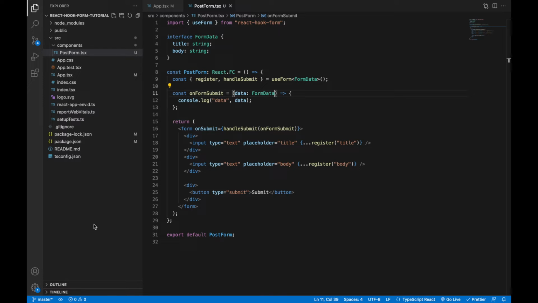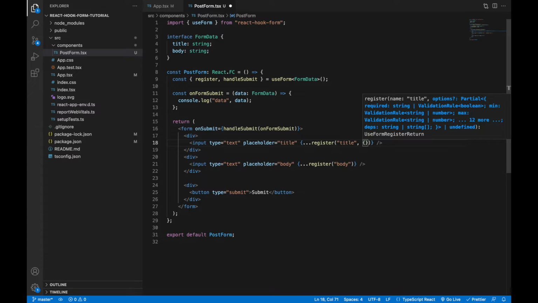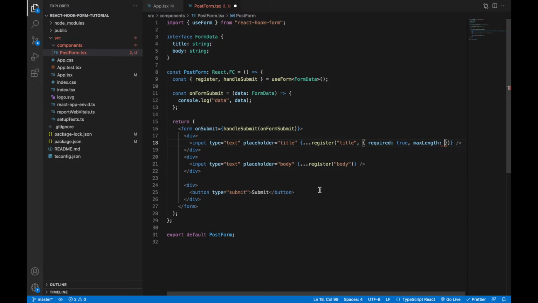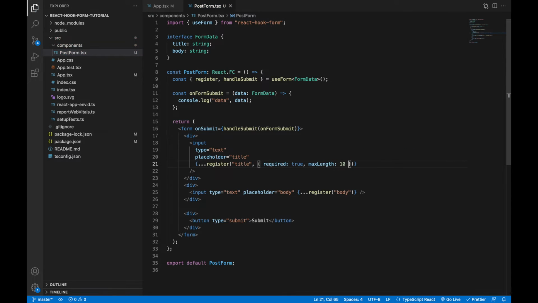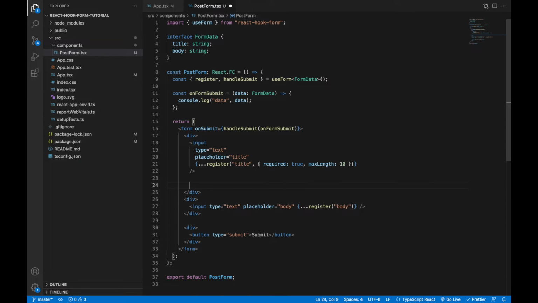Now it's time to add some validation rules. So I will go to the input field, and inside of the register method I will pass an object with the properties of validation rules. The first one will be that this field is required. I will set it to true, and we can also specify that we want to have a max length of 10 characters.